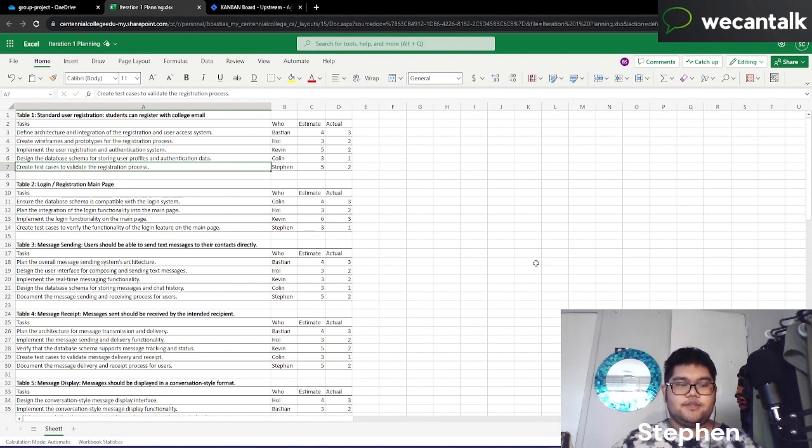For Table 3, message sending, you should be able to send text messages to their contacts directly. I will document the message sending and receiving process for users. For Table 4, message receipt, messages sent should be received by the intended recipient. So I'll be documenting the message delivery and receipt process for users. And that's it for my part.